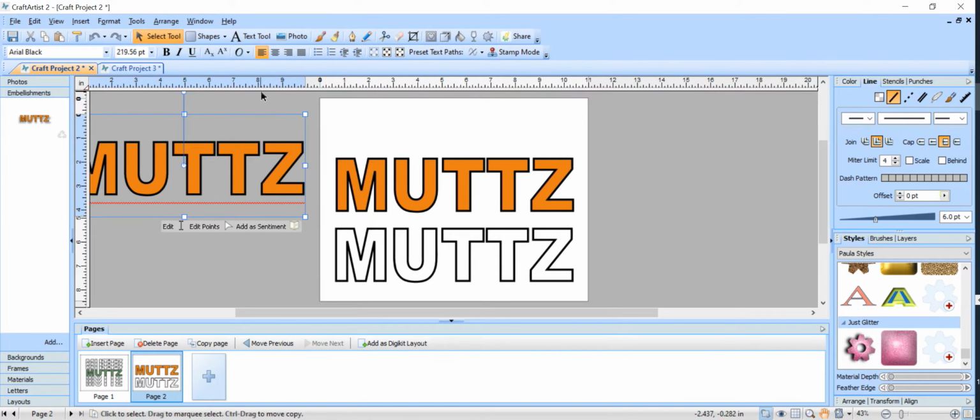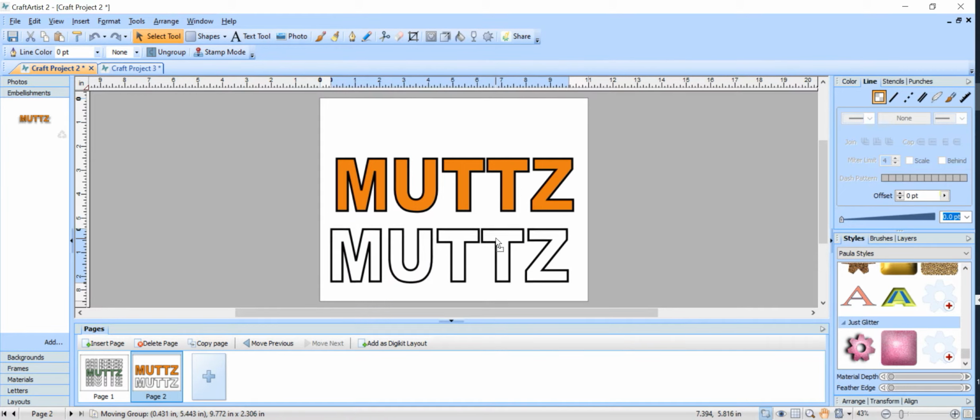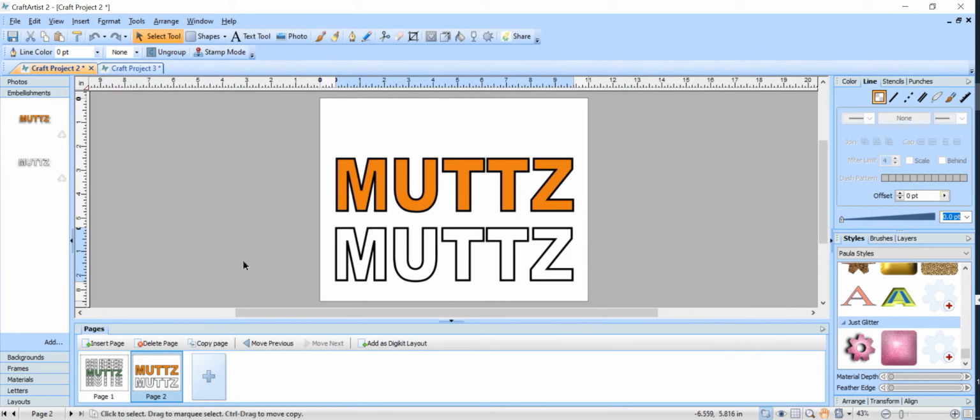This program was made for scrapbookers, and that's why some of these features are here, but I think it's great for doing any kind of work. I use this program for everything. Okay, so this one I'm also going to pull over here. I'm going to clear the board.